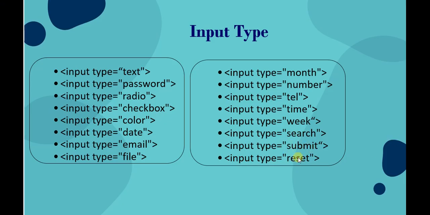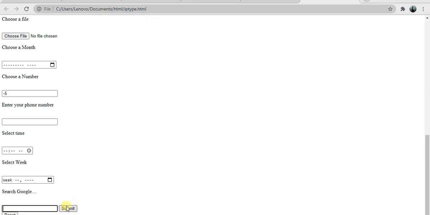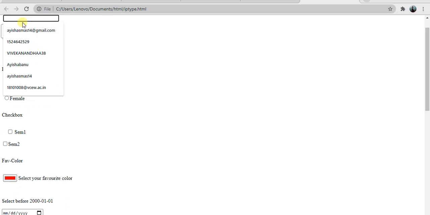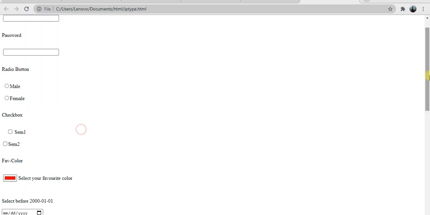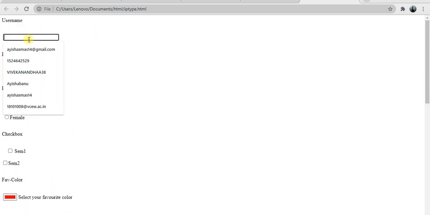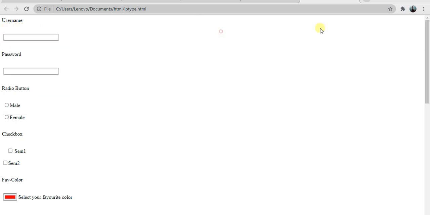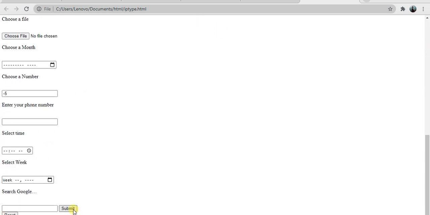Then submit and reset button. Here you can see the submit button. Whenever you give submit, I didn't enter a value, so it asked me to enter. Because I gave this attribute as required, that's why it doesn't submit. Without that value it doesn't submit because I gave it as required.